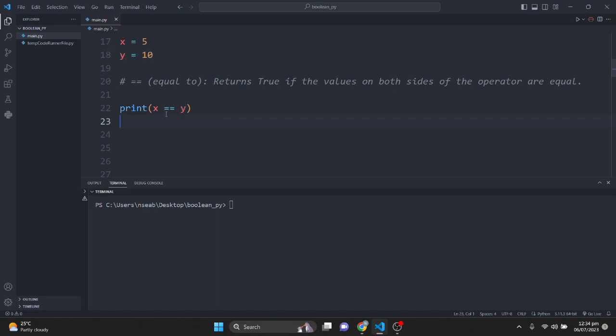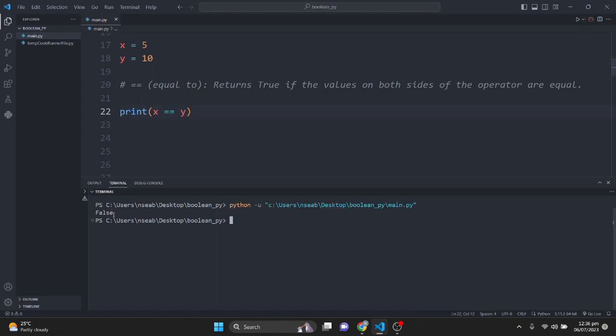So now when you want to compare two values, you have to use the double equal to sign. That being said, let's run this code. Notice here that we have false on the terminal, and that is because the value of x, which is 5, is not equal to the value of y, which is 10.